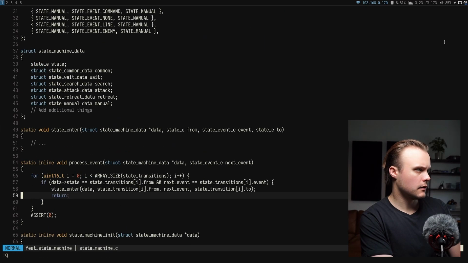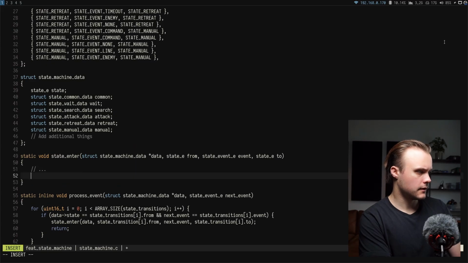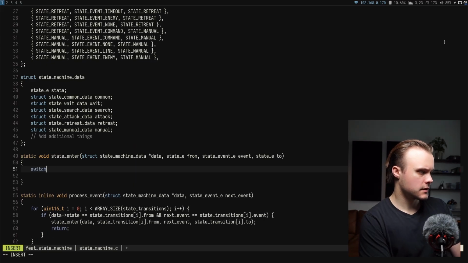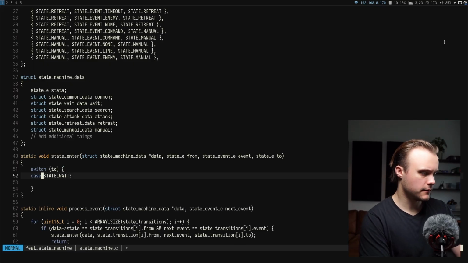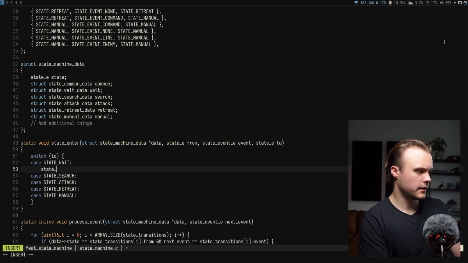And then I can continue with maybe filling out this state enter a bit more. I'm going to switch across the state we are transitioning to, and then I'm going to have a case for each individual state, and simply call the enter function for each state.